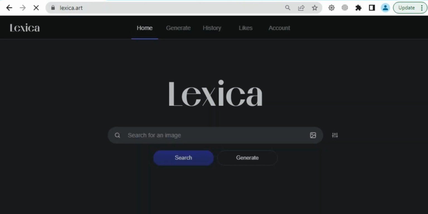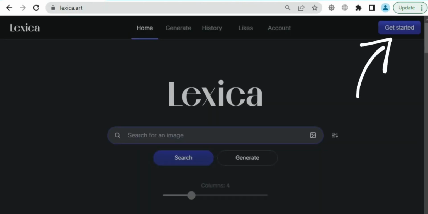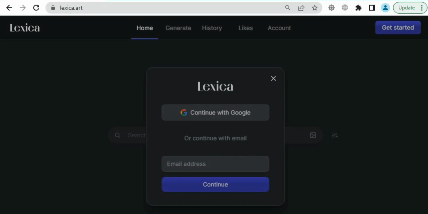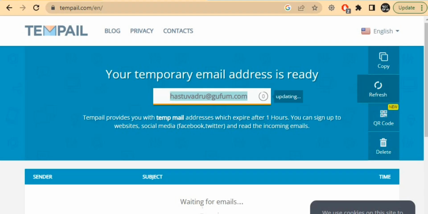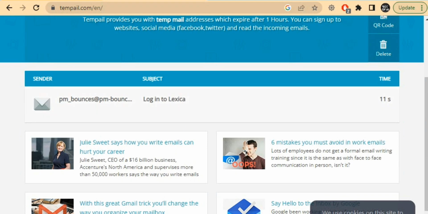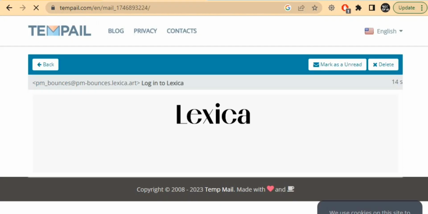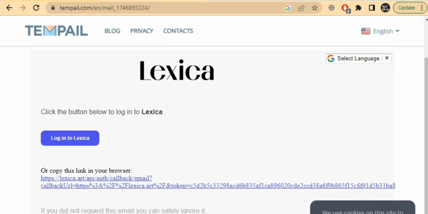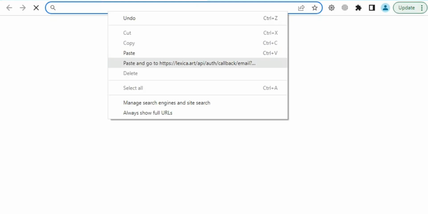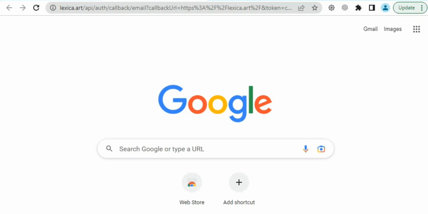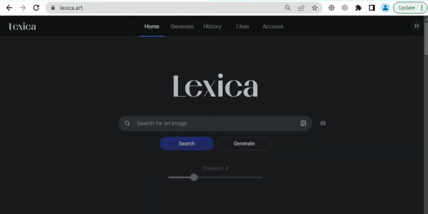Open the website. Click on Get Started. Paste the temp email. Open temp mail again. Open the Lexica mail and copy the link provided. Open previous browser and paste it. Now Lexica is logged in.